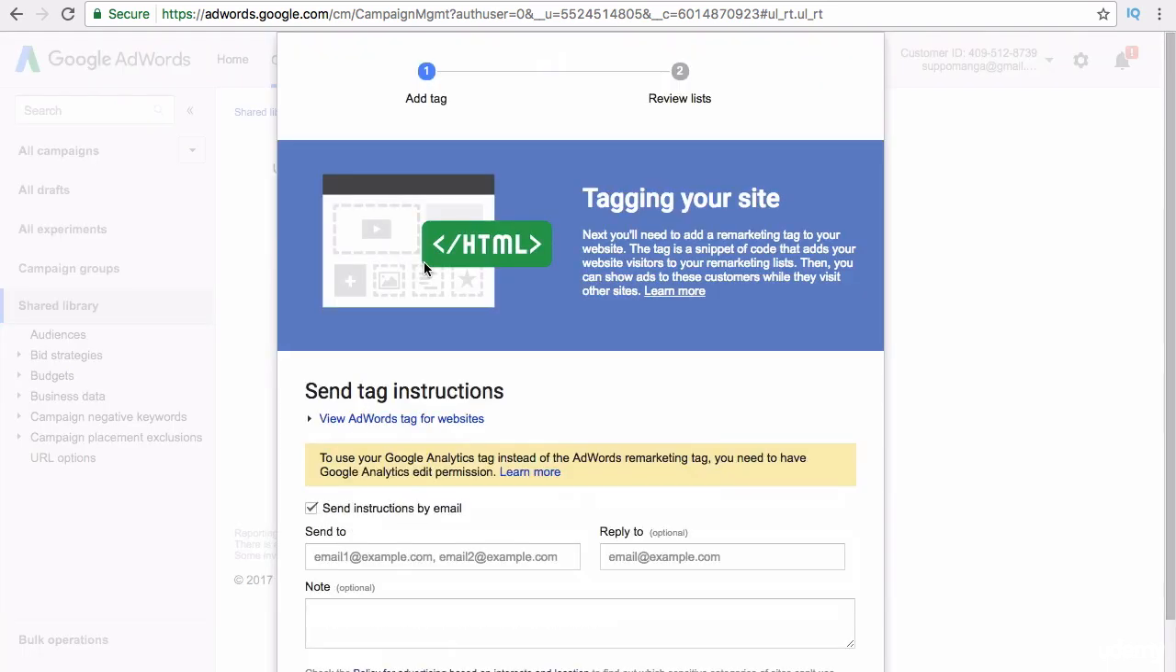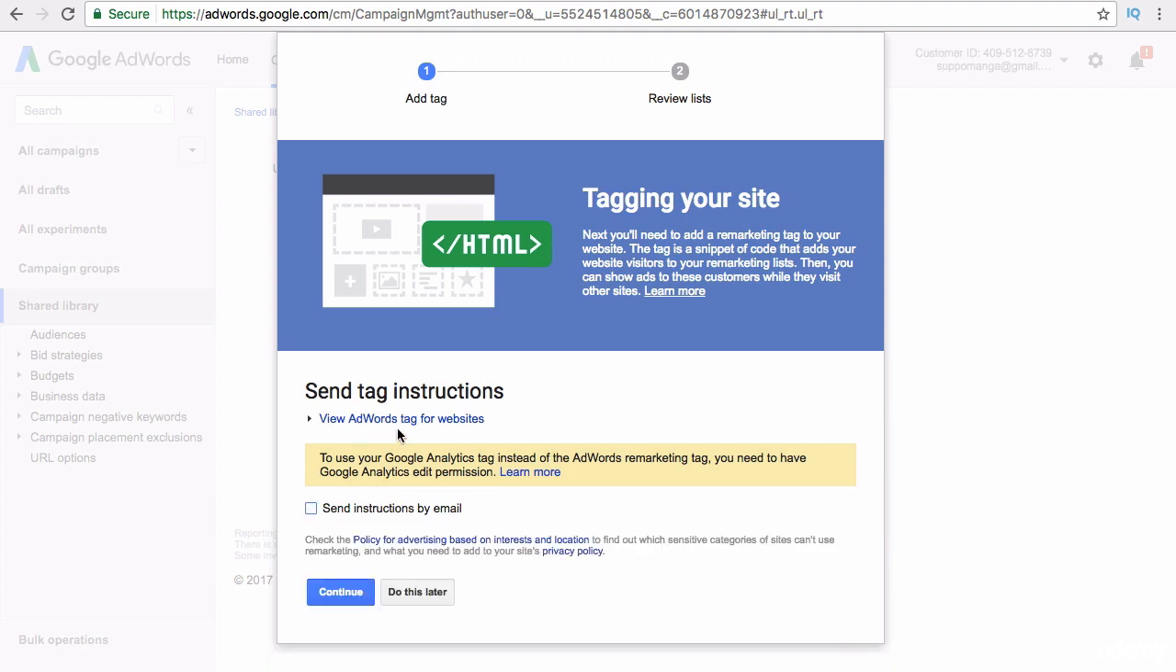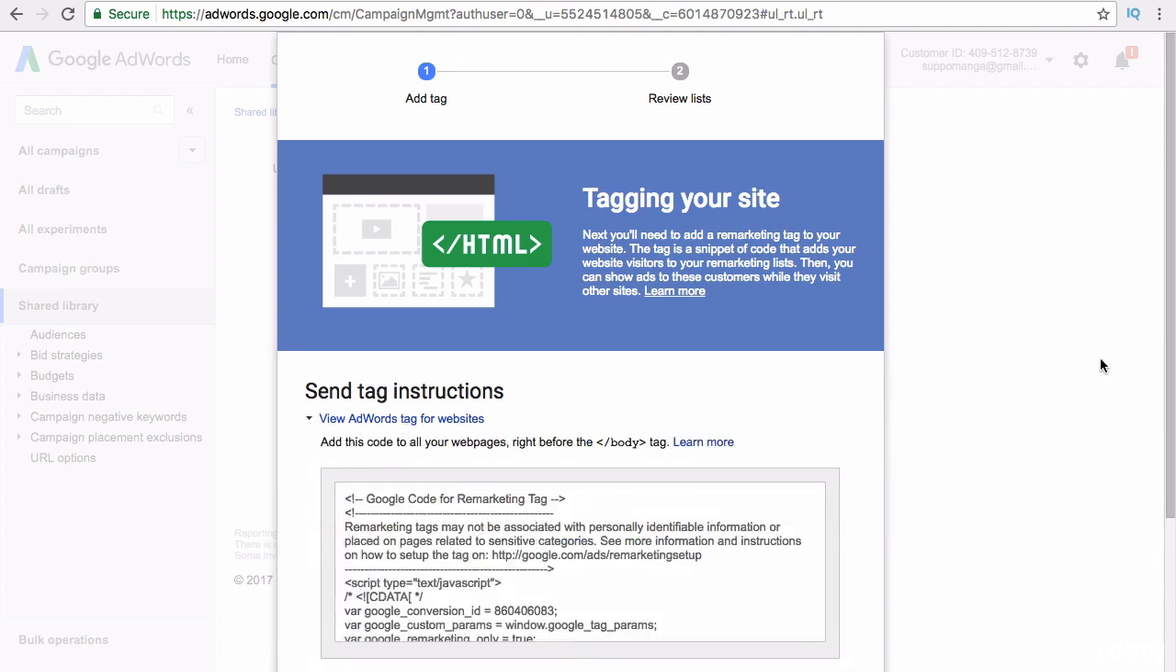So we come to this page here and it will give you the instructions how to tag your site. You'll need to add a remarketing tag to your website. Now, what you can do here, and this gives you some good instructions on sending your tag instructions, if you have a person who manages your website, an account manager or whatever. If you've got a specific web person that does it, then you can send that email to them with the tag instructions. All right, but we are going to untick this and we are going to view the AdWords tag for websites.